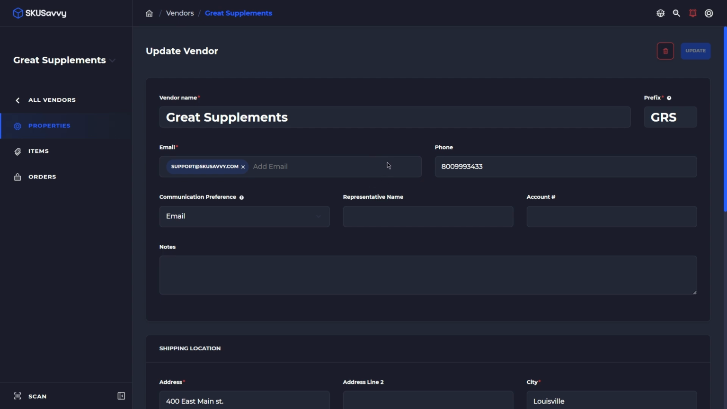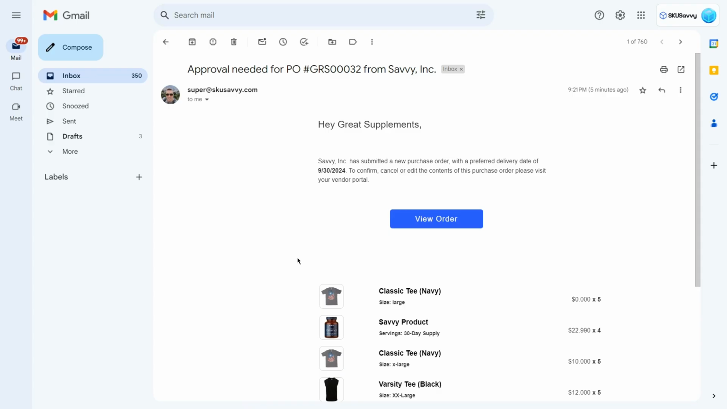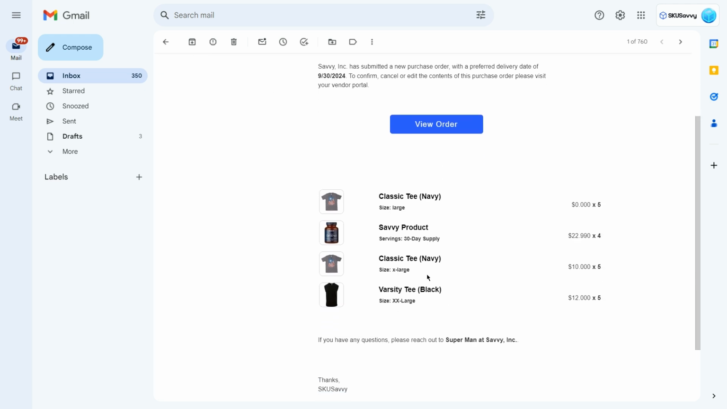What that's going to do is send out an email to your vendor. They will be able to click into the email and see the vendor portal. So let's go ahead and look at that. Okay, here we have the email that goes out to your vendor, and you can set the from email within the settings. So you can see here the items that we're trying to order.